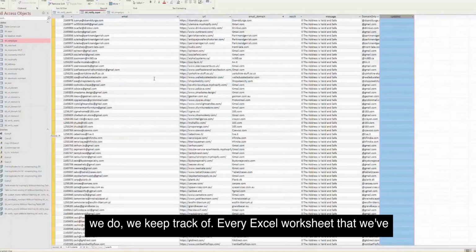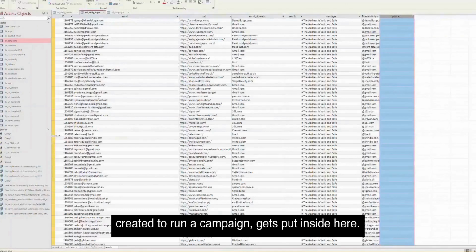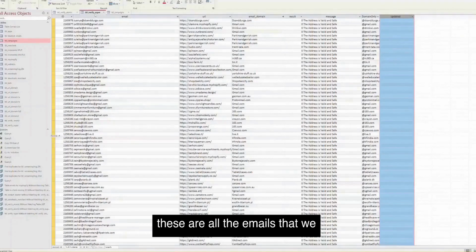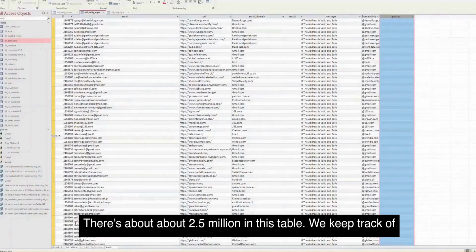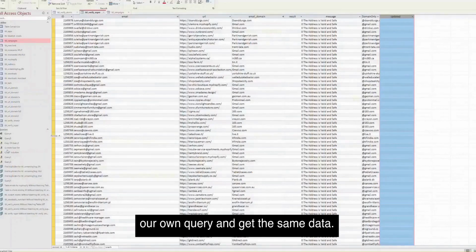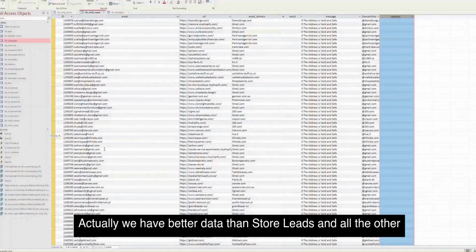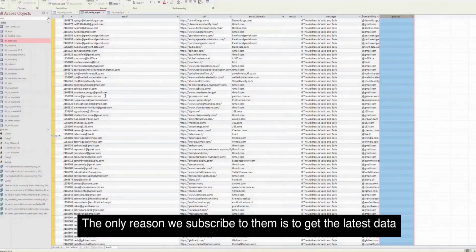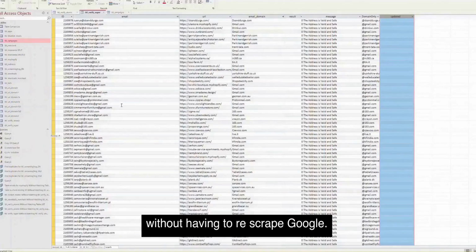Everything we do, we keep track of. Every Excel worksheet that we've created to run a campaign gets put inside here. Access works great with Excel. In this case, these are all the emails that we verified that are valid for Shopify stores. There's about 2.5 million in this table. We keep track of every campaign that we run. If we need data, we can just run our own query and get the same data. Actually, we have better data than Store Leads and all the other packages that we subscribe to. The only reason we subscribe to them is to get the latest data without having to rescrape Google.